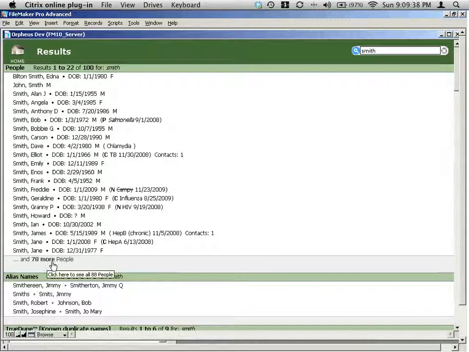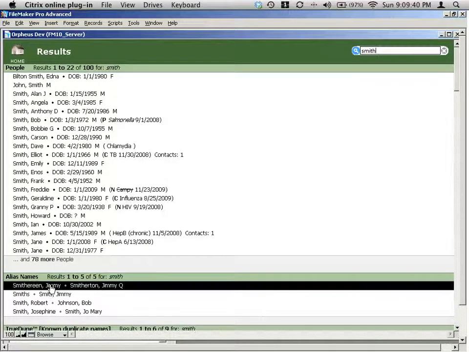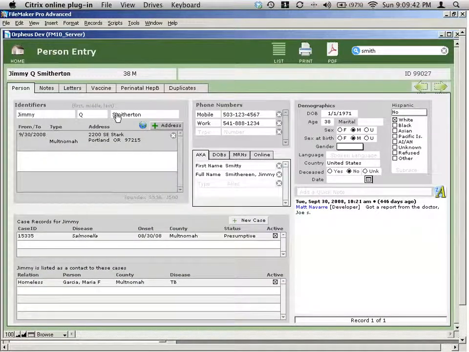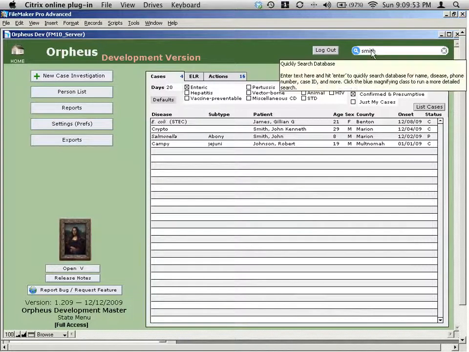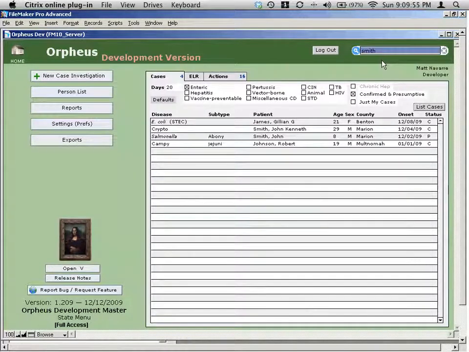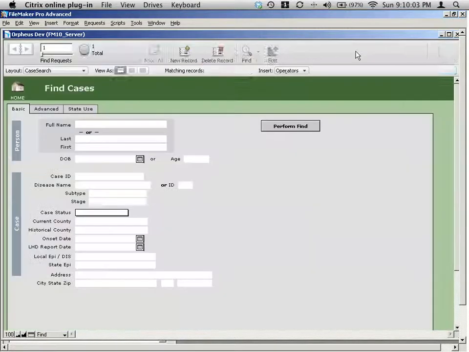So for example, I can click here for Jimmy Smithereen, and it takes me to Jimmy Smitherton's case because Jimmy Smitherton was also known as Jimmy Smithereen. He changed his name. The other type of search that you get in Orpheus happens if you click this little icon here when there's no text in here. So you can clear that text out by either clicking it and deleting it, or you can click this little X icon here and that clears it out. If you just click this icon, that takes you to the power search screen in Orpheus.